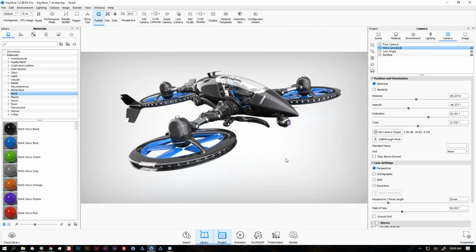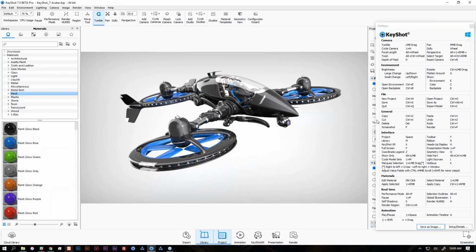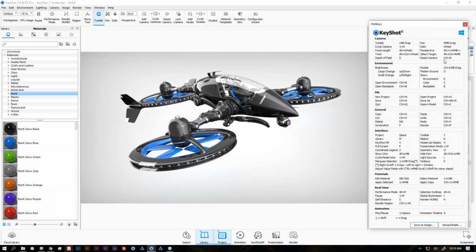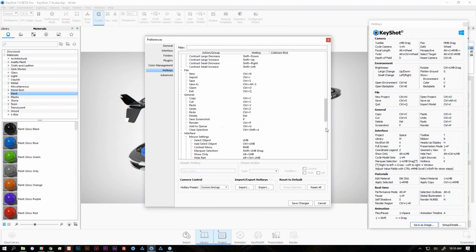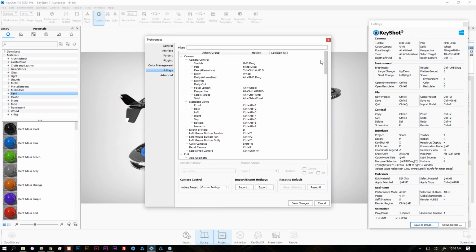And just like in KeyShot 6, you can press K to bring up the hotkey window here and get an overview of the hotkeys that you have set up. You can also go into Preferences and completely customize all of the hotkeys you have set up in KeyShot. And we've also added some preset camera controls to match your CAD presets. So if you're working in SolidWorks and you're used to navigating the camera how it's done in SolidWorks, you can set that here in KeyShot so that the two applications match.